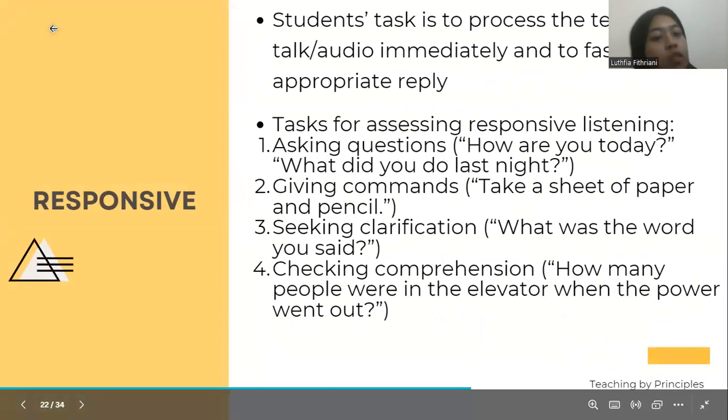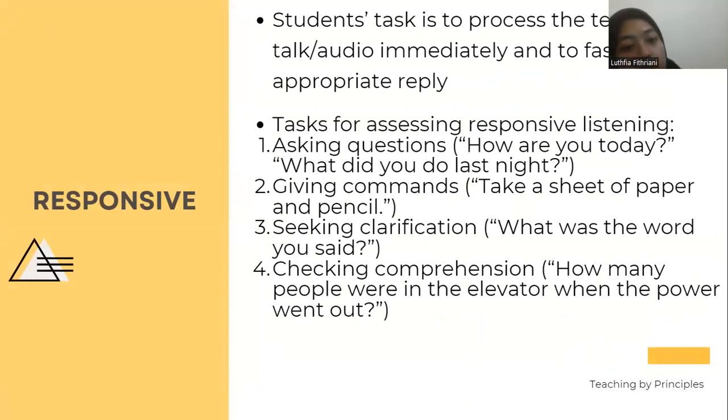The next type is responsive listening. In responsive listening, the student's task is to process the teacher's audio immediately and to fashion an appropriate reply. There are some tasks for assessing responsive listening. The first is asking questions. The second is giving comments. The third is seeking clarification. And the fourth is checking comprehension.